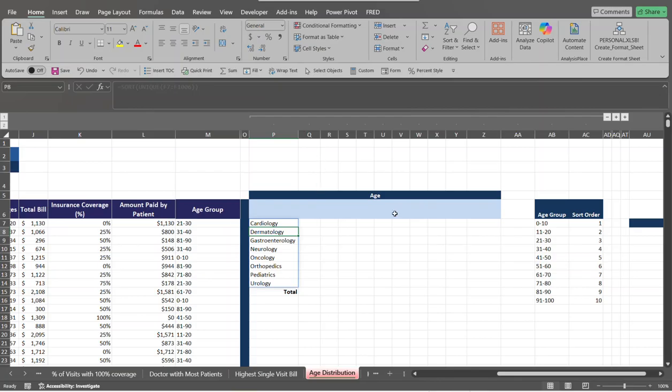Now what do we want to put up here in the column headings? Well, we want to put the unique list of age groups in the columns. So over here I created a list of all the age groups: 0 to 10, meaning age 0 to age 10, age 11 to age 20, and so on and so forth. And I gave it a respective sort order because I wanted to sort in the order that you see here.